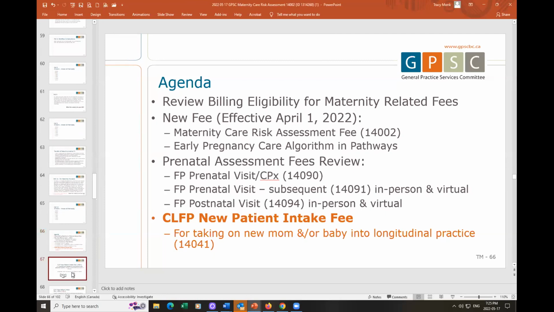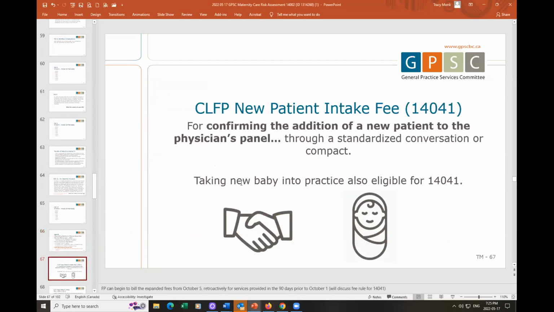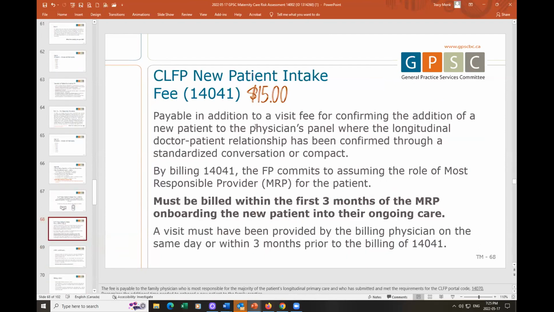So taking on a new patient, a baby is a new patient. When my patients have a baby and I take on the baby, that baby is a new patient, and so I can bill the 14041. Obviously, I'm not having the conversation with the baby. I'm having the conversation with the mom that I've taken on the baby. And if you're taking on a new mom and baby, you can bill the new patient intake fee for both of them. Just to reiterate, the new patient intake is basically just for the administrative process of taking the patient onto your panel.